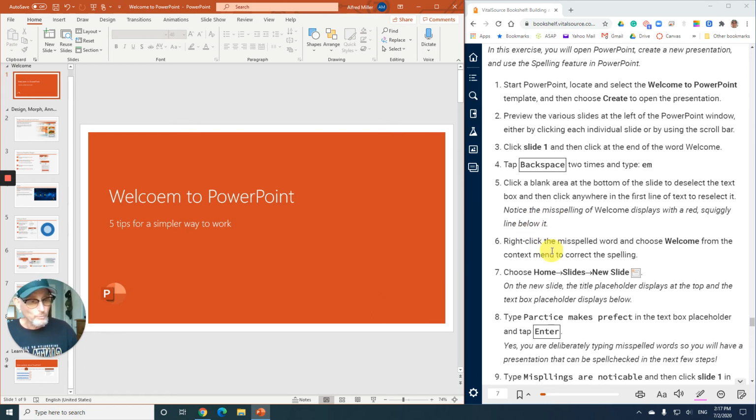Notice the misspelling of the welcome displays with a red squiggly. Hard to tell, but there should be a red squiggly there if you click on it. Okay. There's the red squiggly. Right-click the misspelled word.